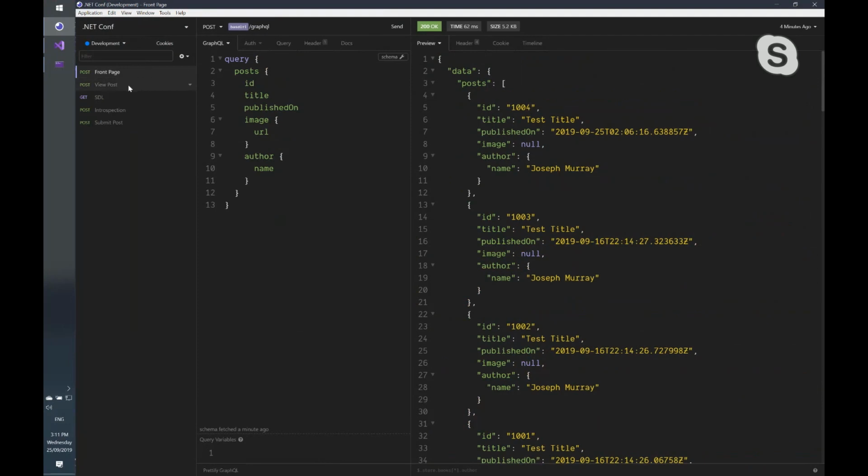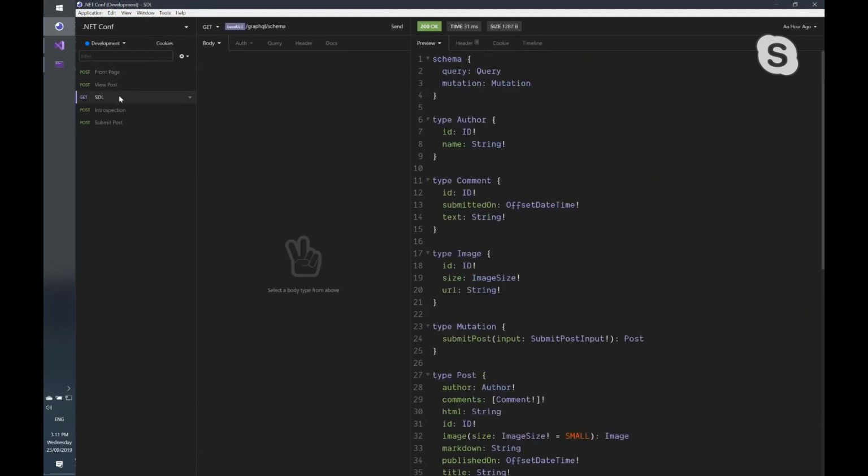So as I said before, GraphQL is a strongly typed system. And so most GraphQL implementations have a way for you to pull the schema in some way. So this is called the SDL, or the Schema Definition Language. It's part of the Facebook GraphQL spec.